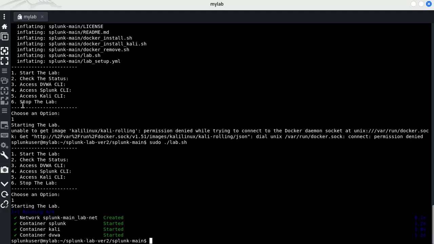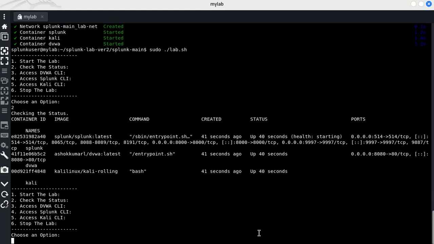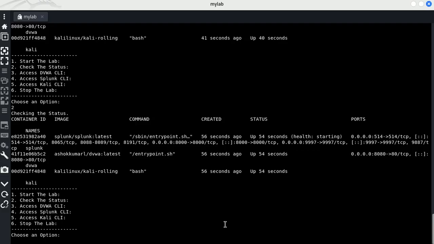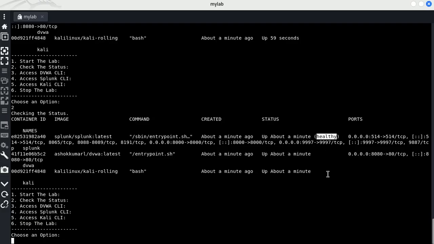The lab is started now. Now let's go and check the status of the lab. I'll just select option 2. Yes, I can see the Splunk instance is still in starting stage. Let's give it a minute. It is still starting. Yes, we can see it is healthy.